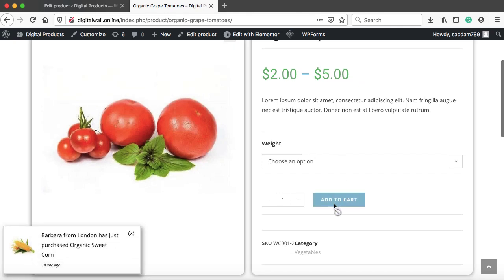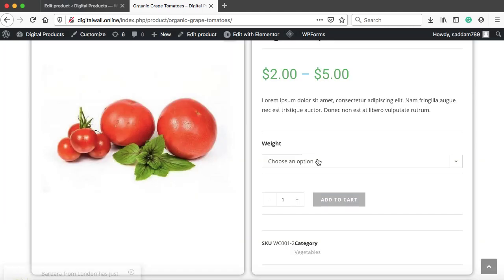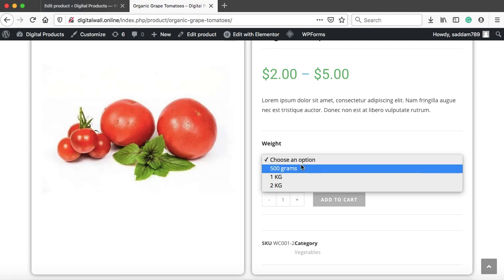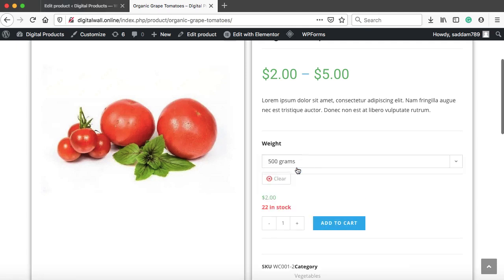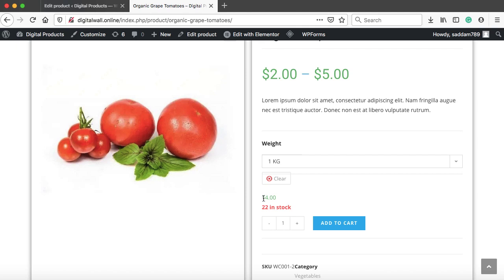Now the add to cart button is not enabled. If I try to click on it, it is asking me to please select some product options before adding this product to cart. So the user must select a quantity from here. Let's say 500 grams. So this is the price, $2. Now the add to cart button is enabled. If we select 1 kilogram, you can see the price also updates.